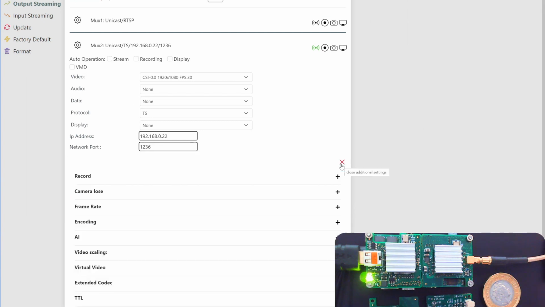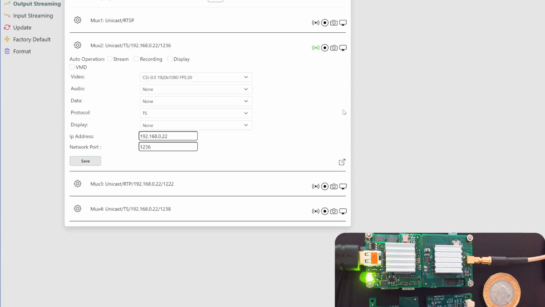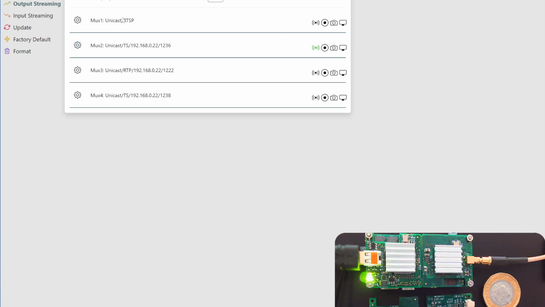So again, if you wanted to change the more advanced features, you can click on this little box here and that will open up the advanced settings. So here you've got four different streams. We can actually stream eight different streams depending on the resolution and frame rate and total capability of the encoder. To access some of the other streams, so MUX 5, 6, 7 and 8, you would basically input the number of the MUX that you want to configure up here, and that would then open up another MUX setting for you.